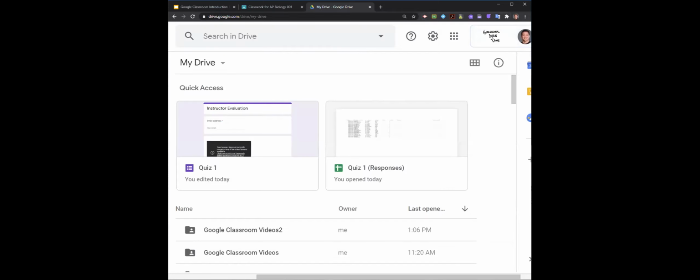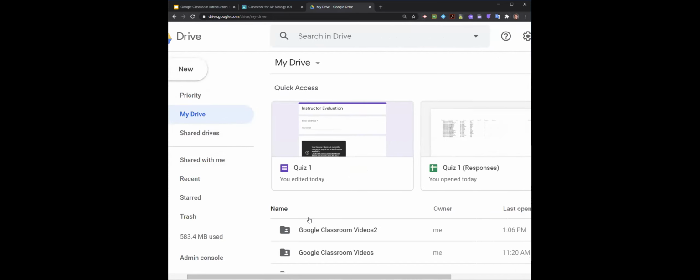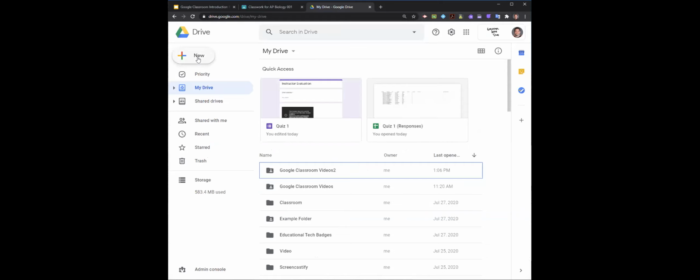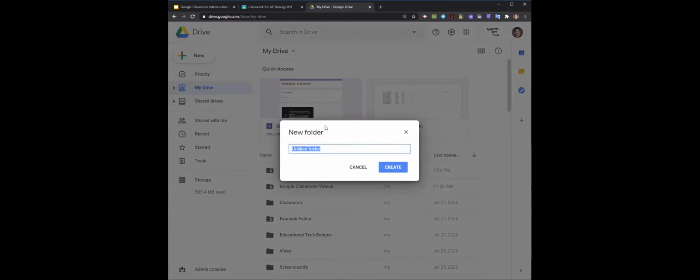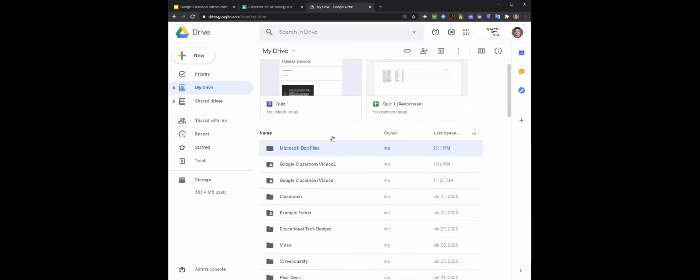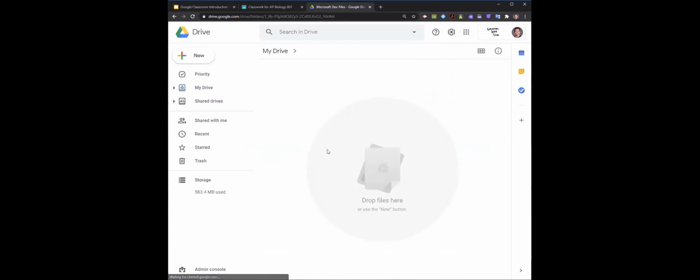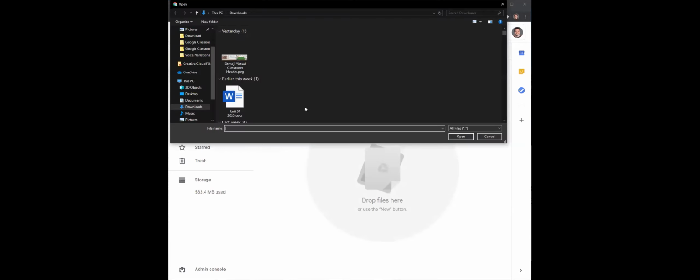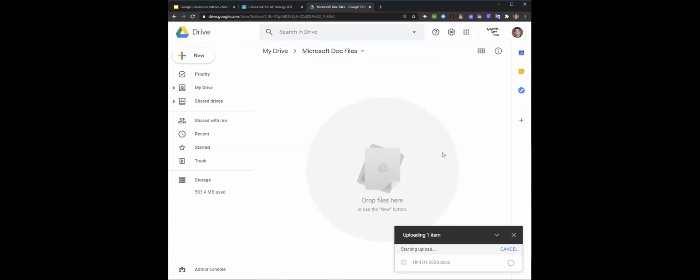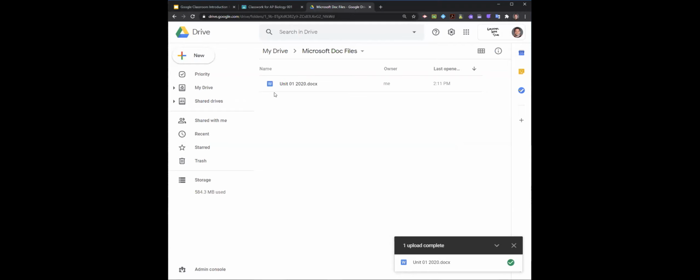And then what I can do is in Drive, I will make this smaller so we can all see. I'll select New, and then I'm going to create a folder. I got Microsoft Doc right here, and then I will upload. So I have Unit 01, 2020 Docs right there. That's my Microsoft Word file that I'm utilizing. I'll open that. And then it's going to upload. So if you notice, it's got the W that indicates it's a doc right there.